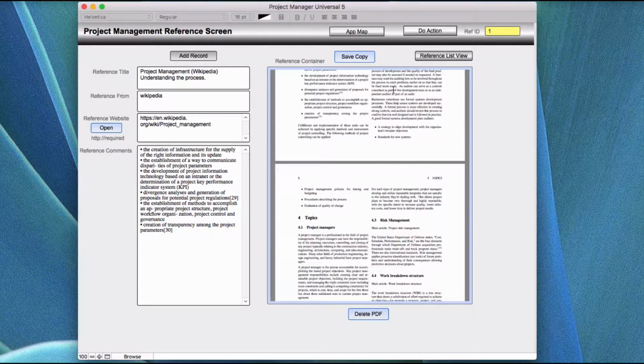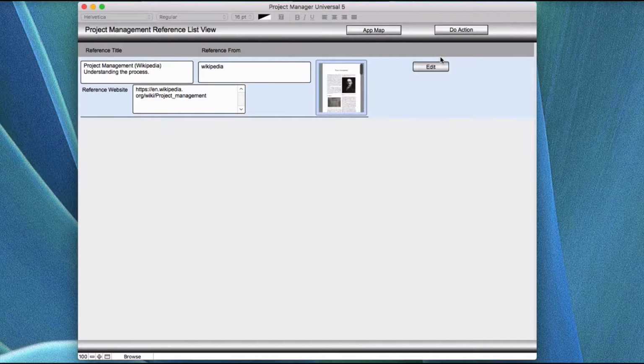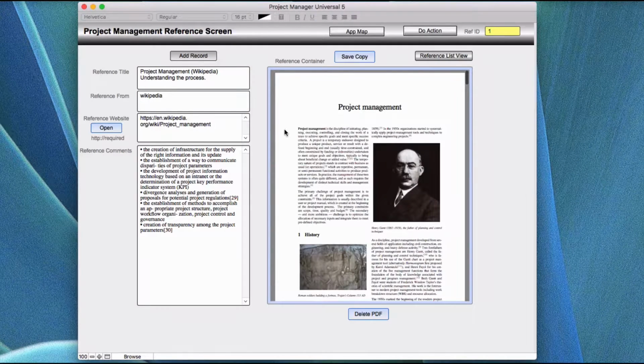Now, what I've done is I've added this particular reference. If I go over here and look at the list view for this application, which is this button right here, you can see that I've got one reference in here. You can add additional references and more information for your own education by opening your browser and doing a search for project management. Once you've found the information that you're looking for, put the URL or the link to that particular page in the browser.